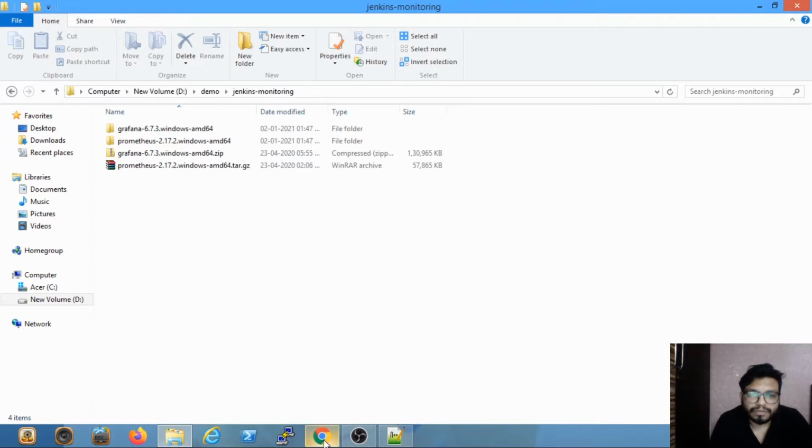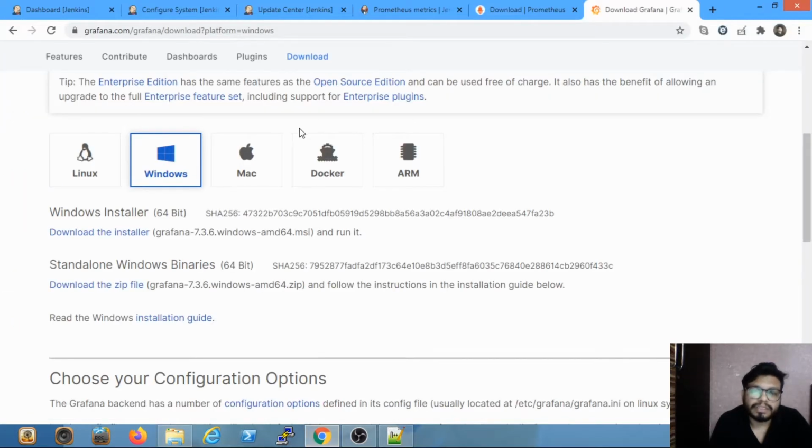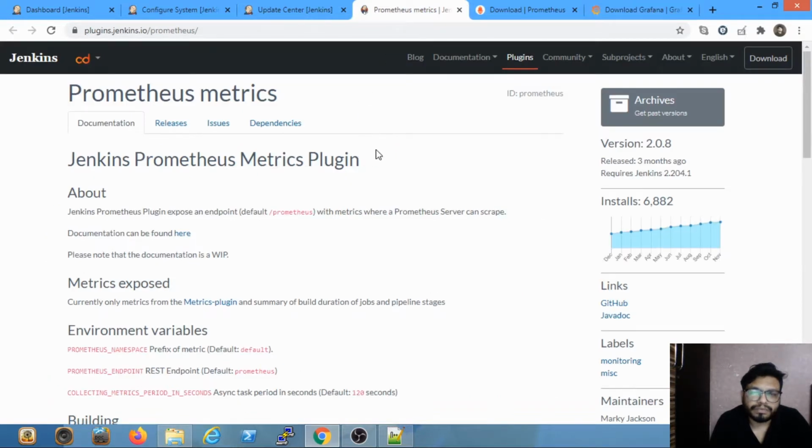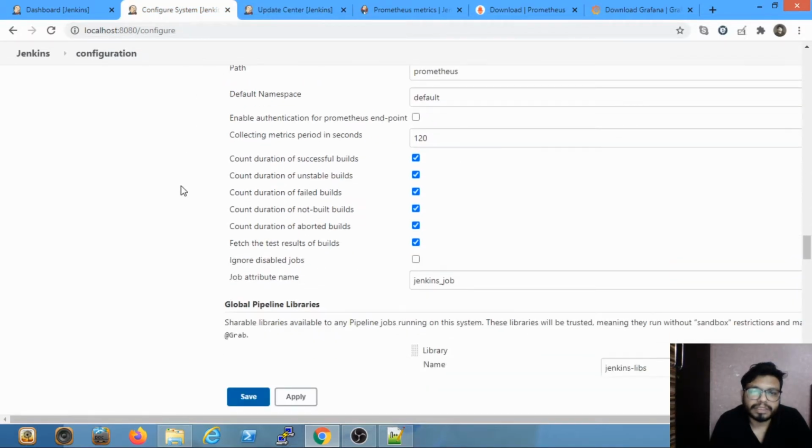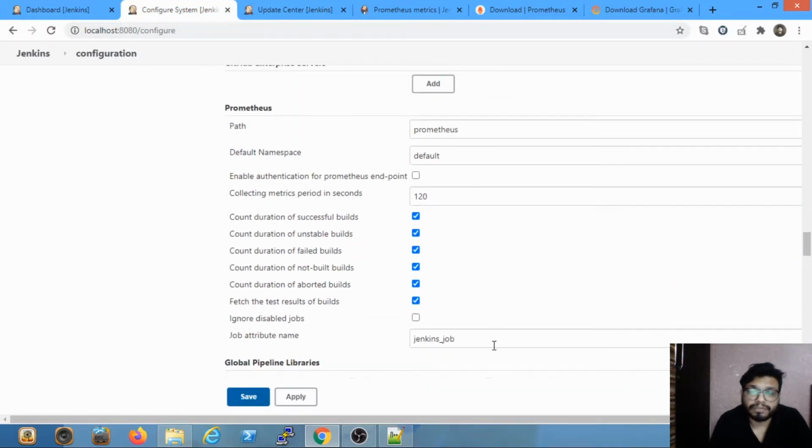So next what? We need to configure the Jenkins instance with the Prometheus metrics plugin. In Jenkins we have only one plugin that we need to install, that is called Prometheus metrics. So this is a plugin, and now go to your update center and install this metrics plugin. Once it is completed, if you go to the configuration of your Jenkins instance, you can see the Prometheus configuration here. This is a default configuration.